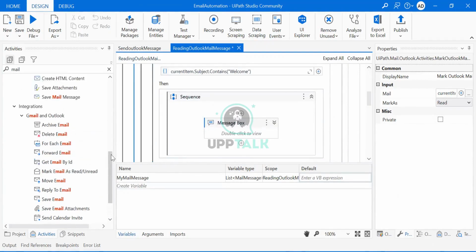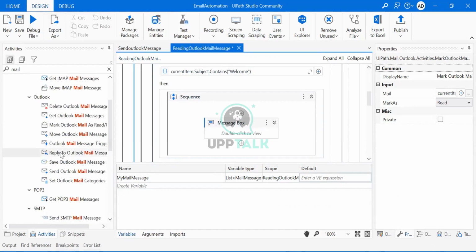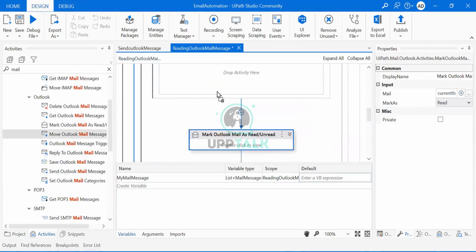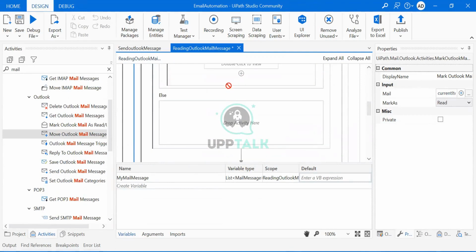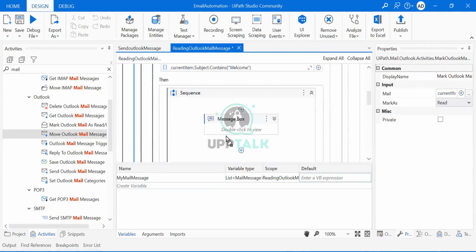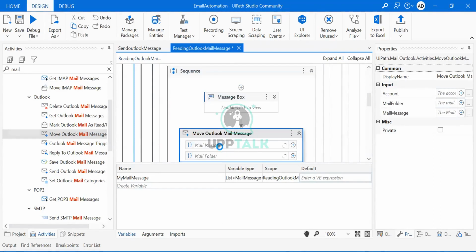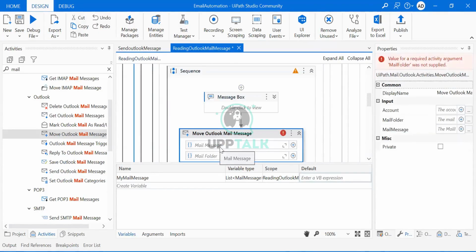Yes, what we can do, we can go to the command. You can see there is an activity command called move message. Where am I moving it? I'm moving the current item, but I'm going to move it into inbox.